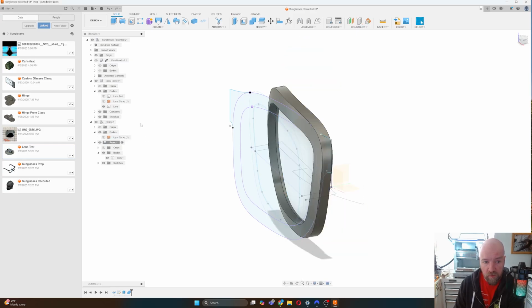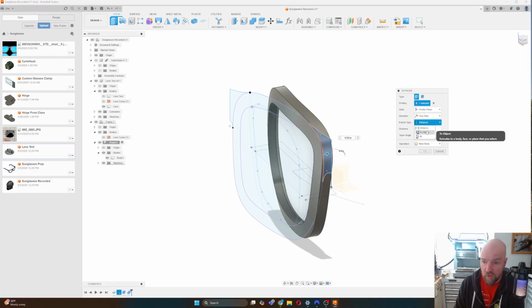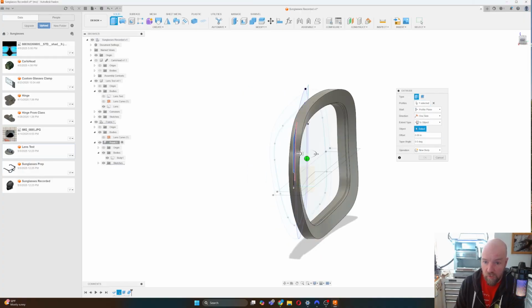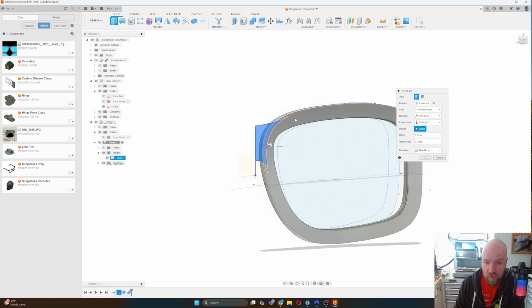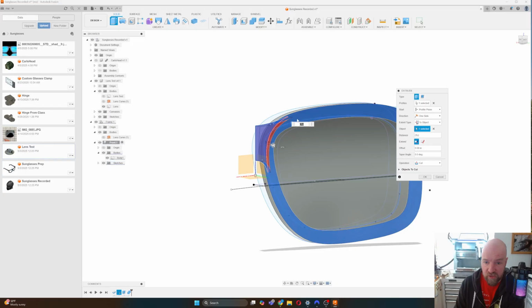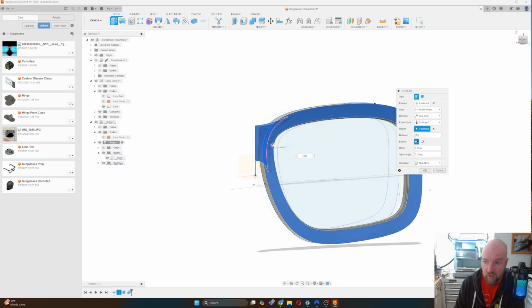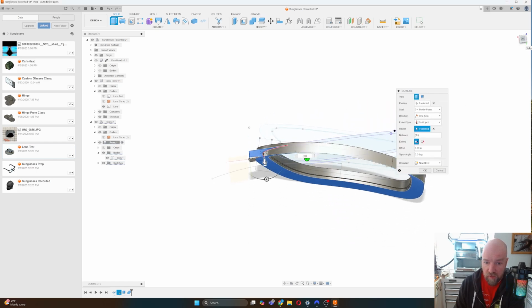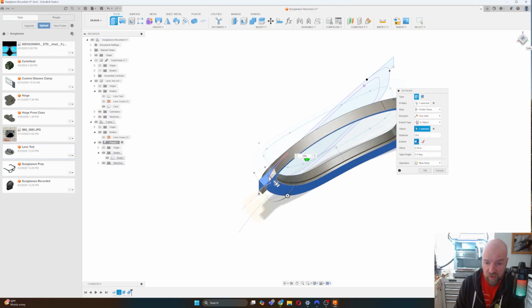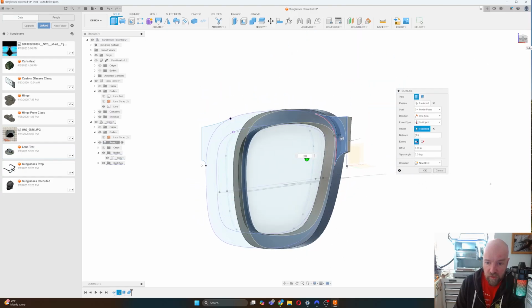All right. So I'm going to grab my extrude tool. I'm going to extrude this to an object. This is going to be my object. And it's going to be a new body. Let's see how that looks. Oh yeah, that's forming a nice curve there. All right. I'm good with that.